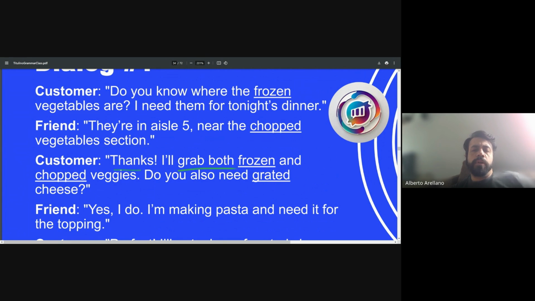Thanks. I'll grab both frozen and chopped veggies. Do you also need grated cheese? Yes.